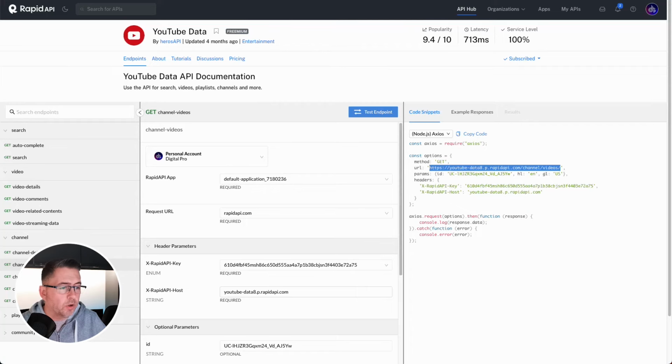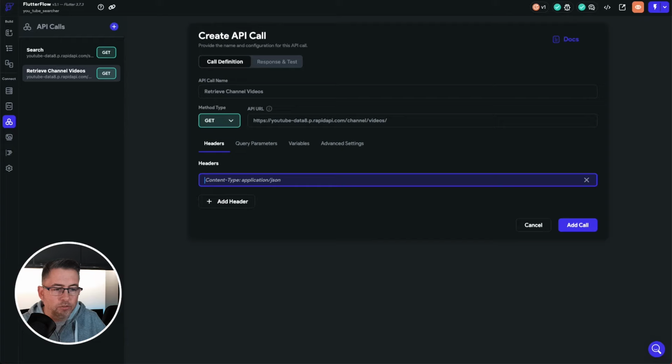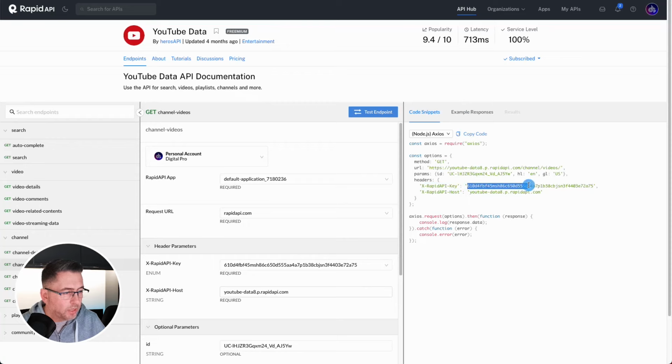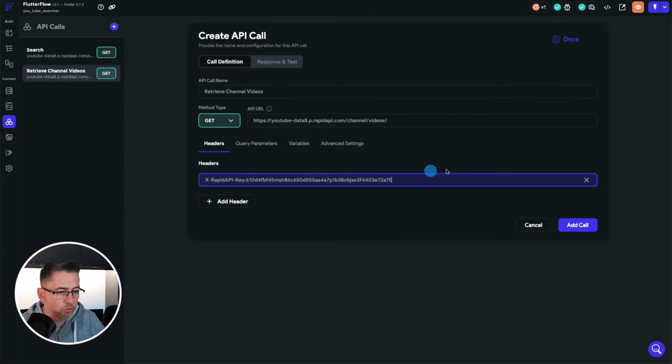Let's just pull those in as well. So the first one that we're going to call is called X Rapid API key. Just select that. Let's just paste that in and then put a colon, and then go back over to Rapid API, and let's just pull in your key. Now obviously your key will be different to mine, so don't worry too much about that. Just make sure there's no spaces.